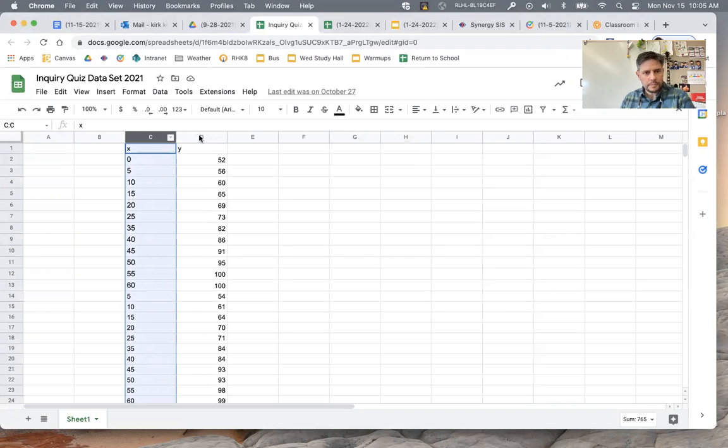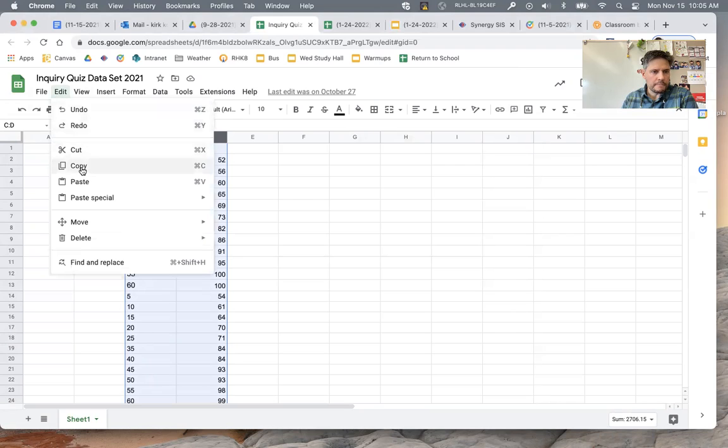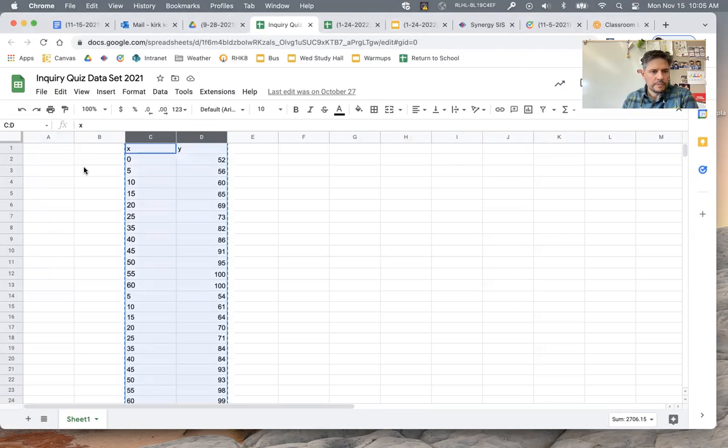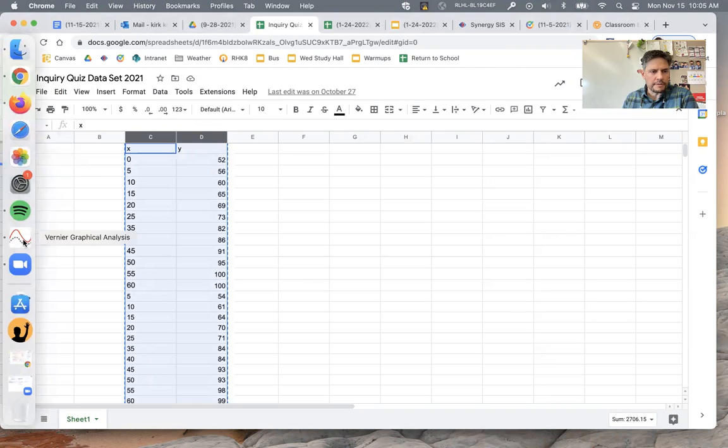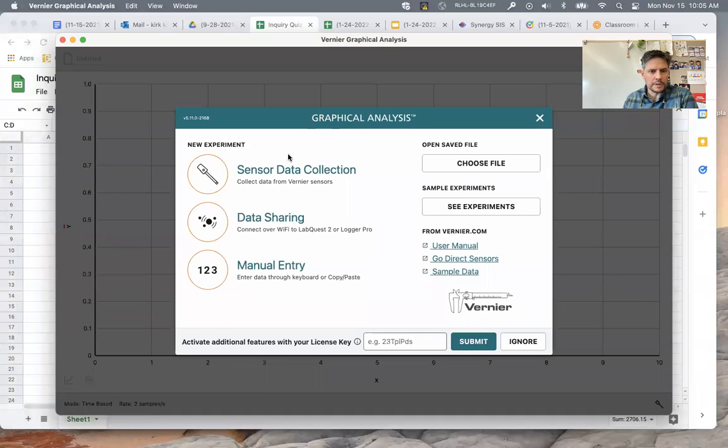and then you can press Shift and then you can click on D and it'll highlight both columns there. And then you'll want to copy it. So copy that data. And then you'll need to open up graphical analysis. And when you do that, it'll ask you what type of system are you using? Are you using sensor data or data sharing, or are you going to manually enter your data? We're going to manually enter our data. So we click on that.